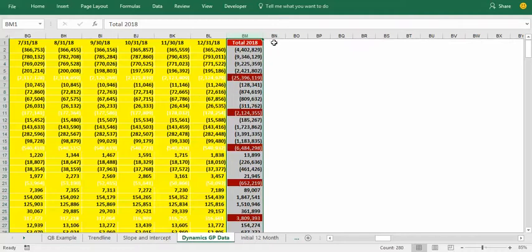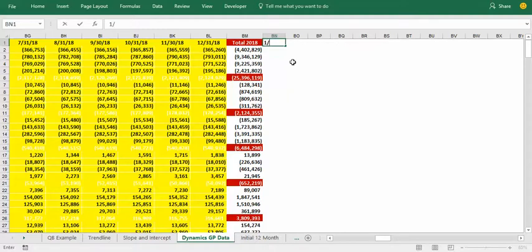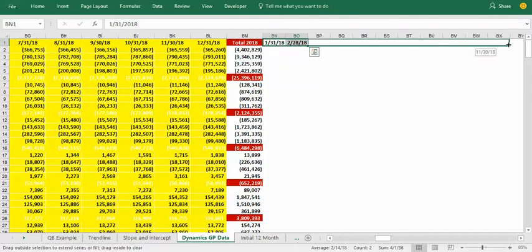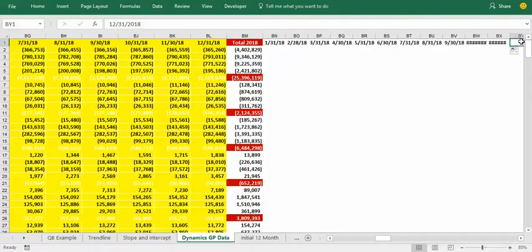The next thing we want to do is distribute this red column, or these totals for 2018, to their 12 months with seasonality. And so to do this, I'm going to type in some dates, 1/31/2018, 2/28/2018. Let's drag that across until we get to December, and there we are.